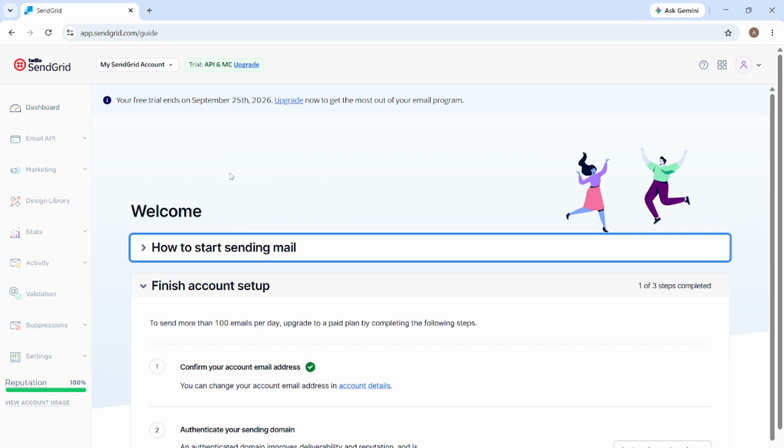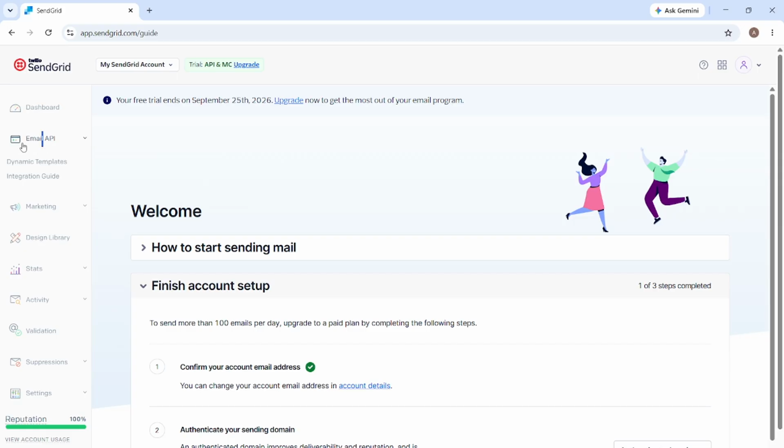Next, select Email API. This is the section where Sendgrid provides tools related to sending and managing email content through its API features. Once you click into Email API, look for the part of the interface that mentions templates, since that is where the dynamic template creation begins.